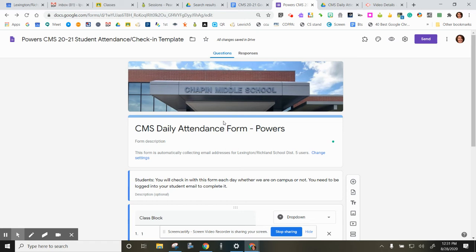So if it's first block at 8:30, all of your students should be attending. By 8:35 or 8:40, you want to go ahead and take attendance. You will take attendance, and there are some shortcuts to how you can do that without calling roll. Check with Lori if you have any questions on that, or Stephanie.